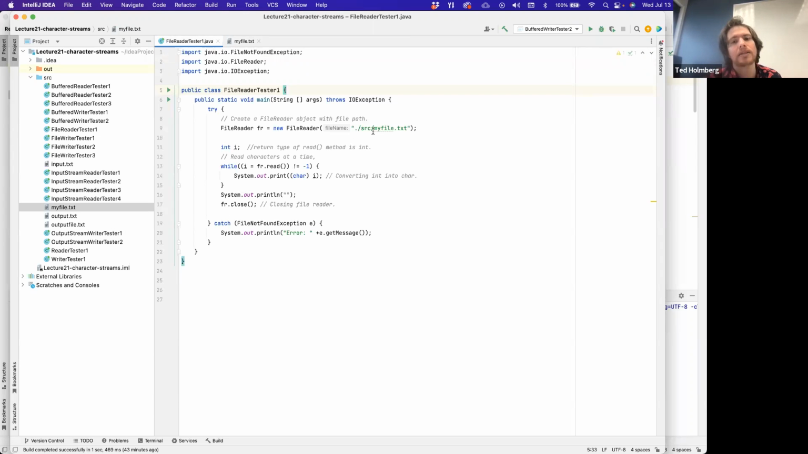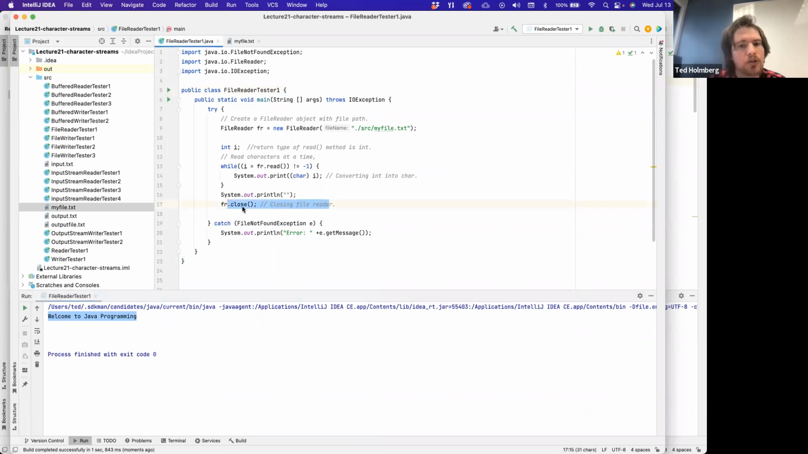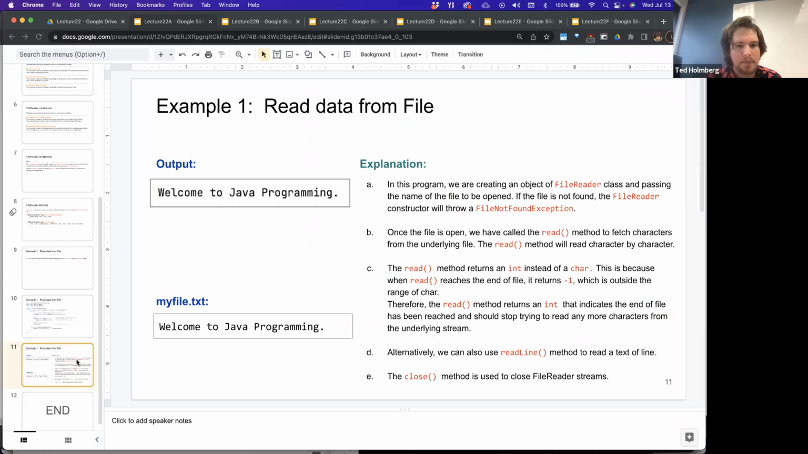So now that we have contents inside of my file.txt, let's run this. And there, okay, you see we loop through, printing to the console each character until we get to the end, which is going to be the -1. And then we're going to close our stream. You always want to close your streams after you're done. And that's it, that's going to be our example here.